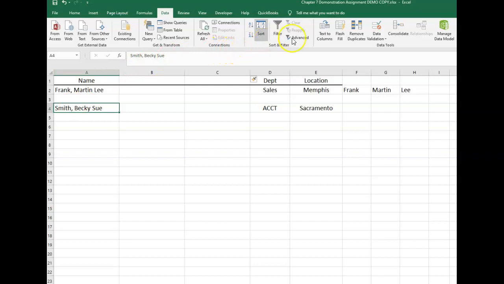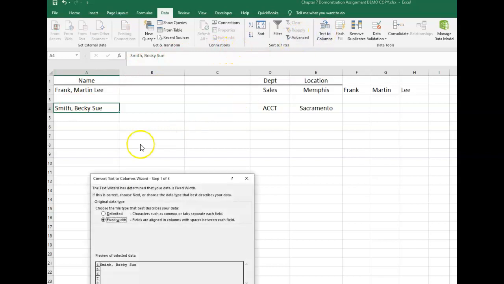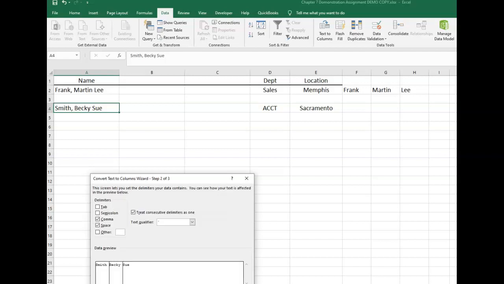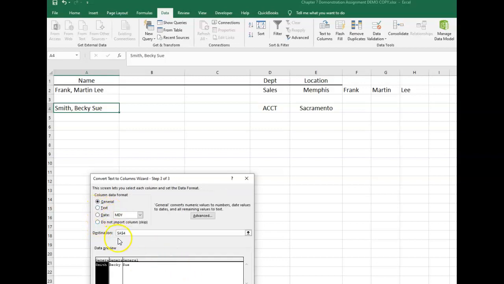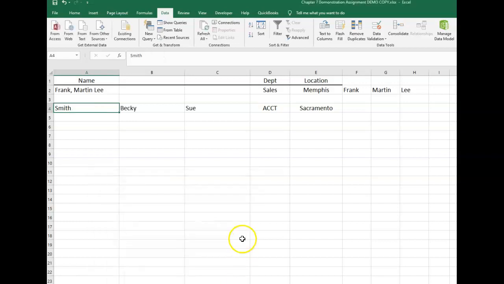Highlight the cell, text to columns, delimited, next, comma and space, next, and the last name is going to stay in A4. Finish. I'm done. So those are some really simple tools for separating text into columns. And that's it for this video.